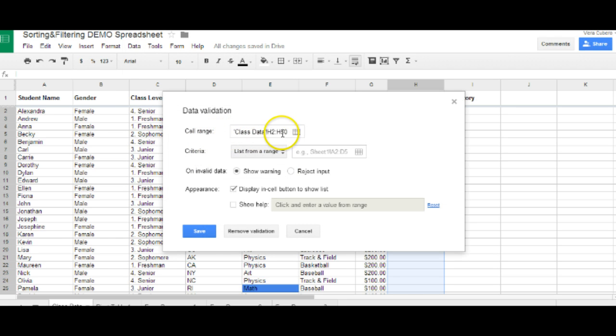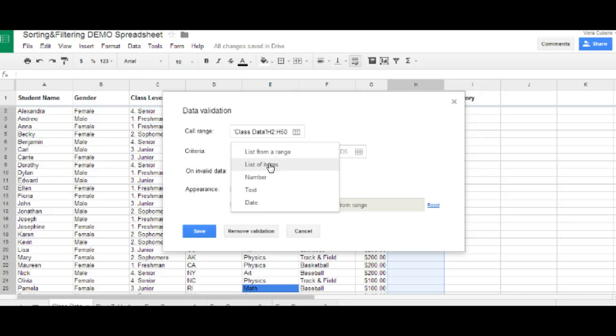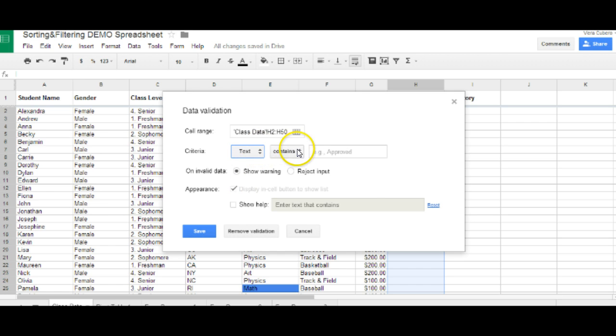First of all, the cell range that you've highlighted will be indicated here. You want to make sure that's correct, and you can change it if not. And then you have several criteria choices. List from a range: you might have a range of numbers, and they could choose one of those. You could have a list of items where you have a set number of choices and they have to choose one of them. You could have a number or text or a date, and in this case we're going to use text. And then within text there are several choices also: contains, does not contain, equals, is valid email, or is valid URL. And of course these last two would be used to ensure a valid email or URL.